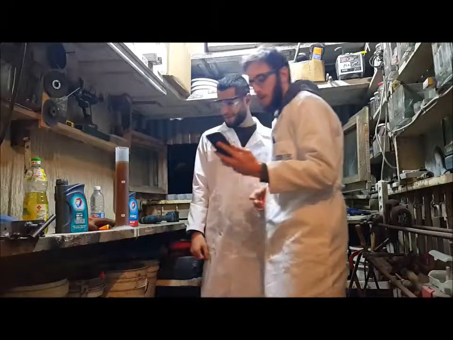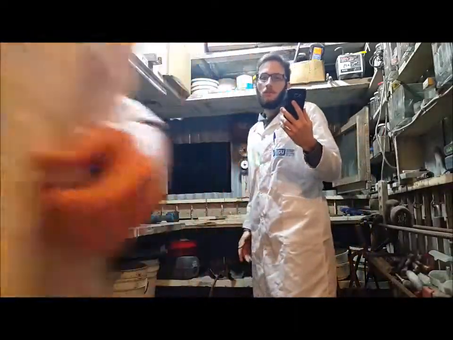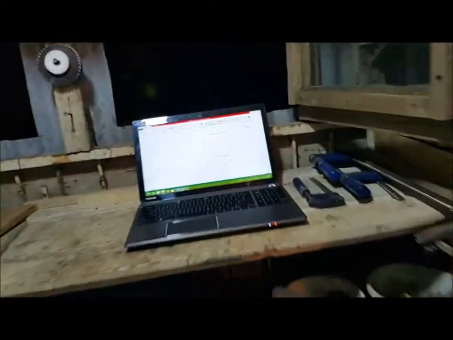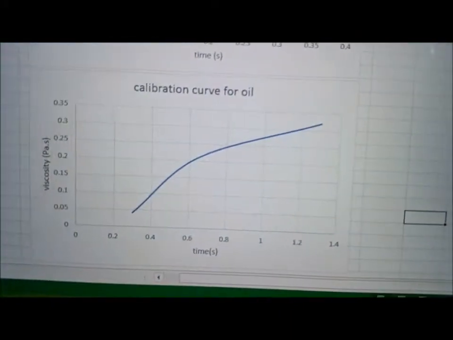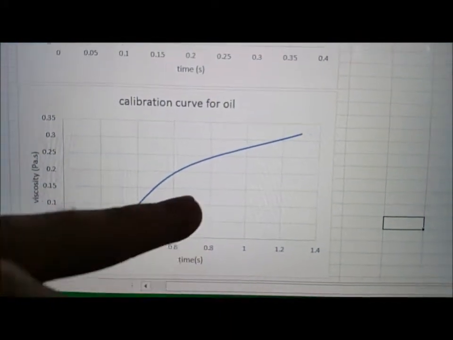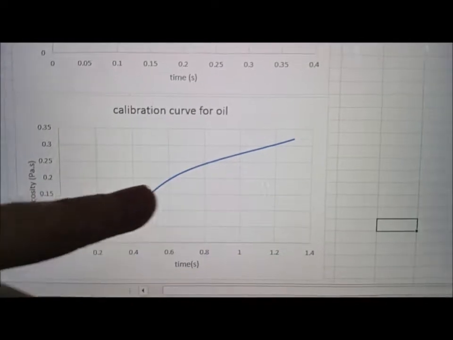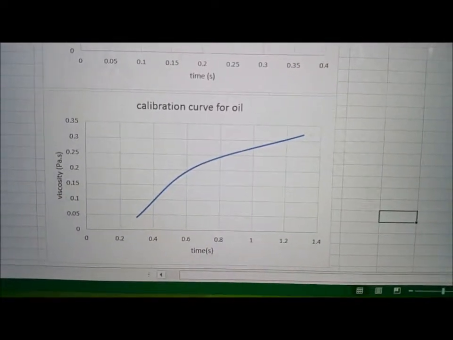The time recorded was 0.63 seconds, as you can see. Now we go to the calibration curves. You can see that for 0.6 seconds we have a viscosity of 0.2 Pascal seconds, which is correct.